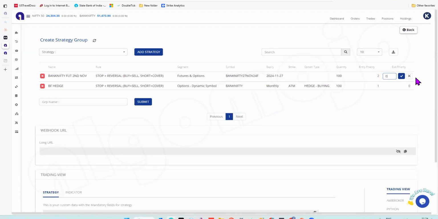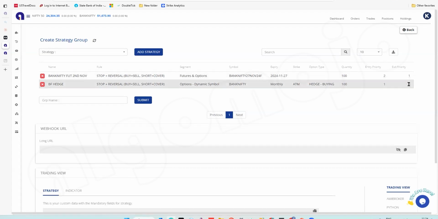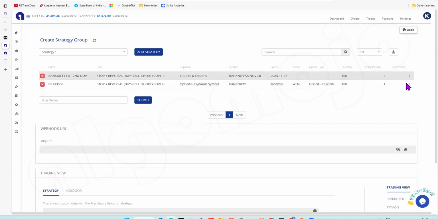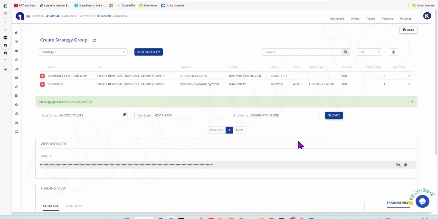And for exit, it is the reverse of that. I want the futures to be exited first. So I'll reverse the priority here and then the option part to be executed next. So I set the priority as 1, 2, 1, 2. Okay. So I get that margin benefit also when I'm trading. I'll give it a name, Bank Nifty hedge. It can be anything, and say submit.